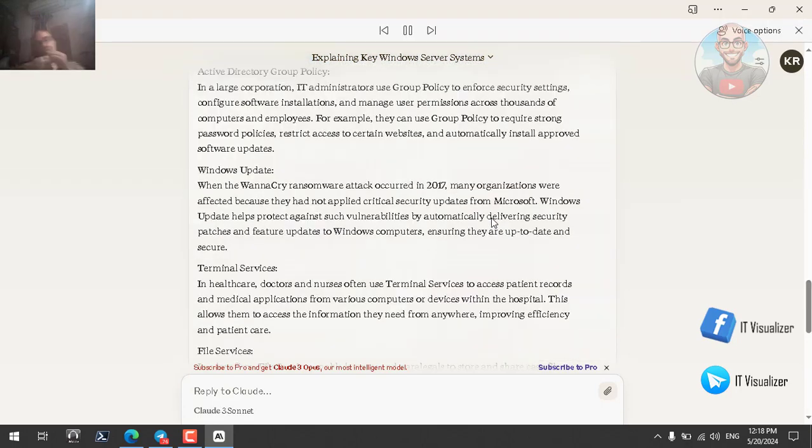Sure, here are some real-world examples to help explain these systems. Active Directory Group Policy. In a large corporation, IT administrators use group policy to enforce security settings, configure software installations, and manage user permissions across thousands of computers and employees. For example, they can use group policy to require strong password policies, restrict access to certain websites, and automatically install approved software updates. Windows Update.